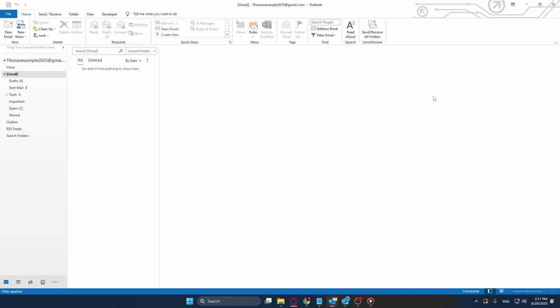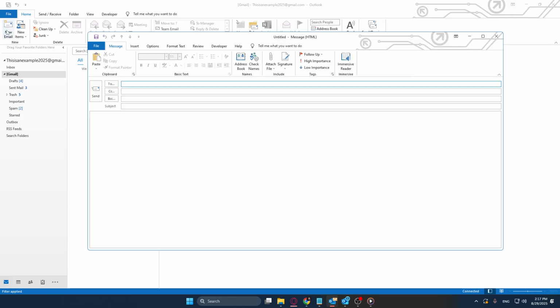Once you've got Outlook open and you're staring at your inbox, glance over to the upper left corner for the button that says New Email. Give it a click. This is where the magic begins and where you'll compose your message. Go ahead and enter the recipient's email address in the To field.